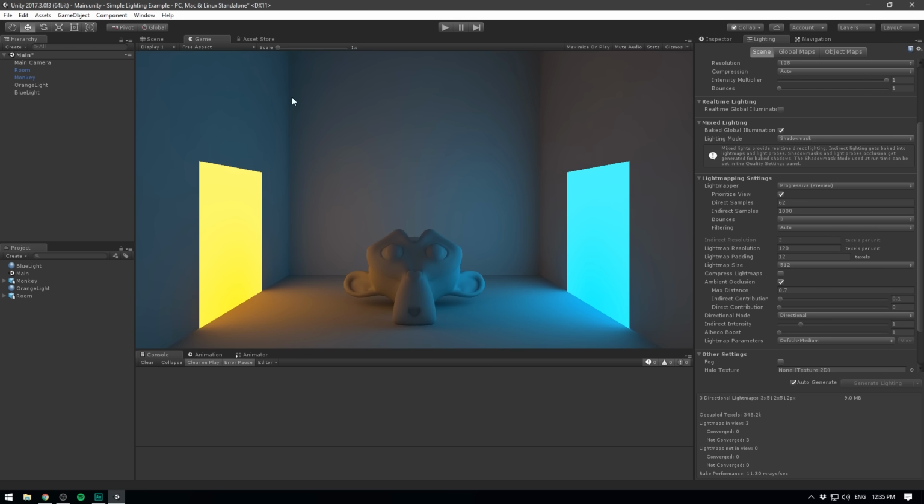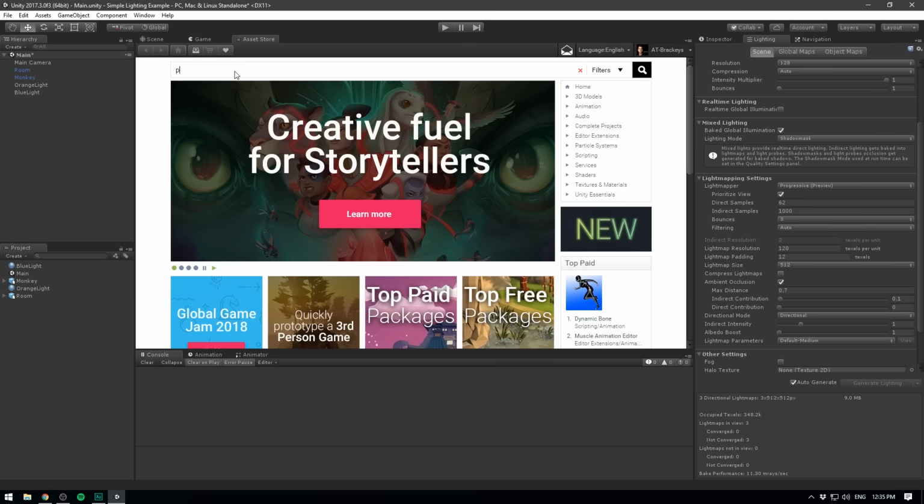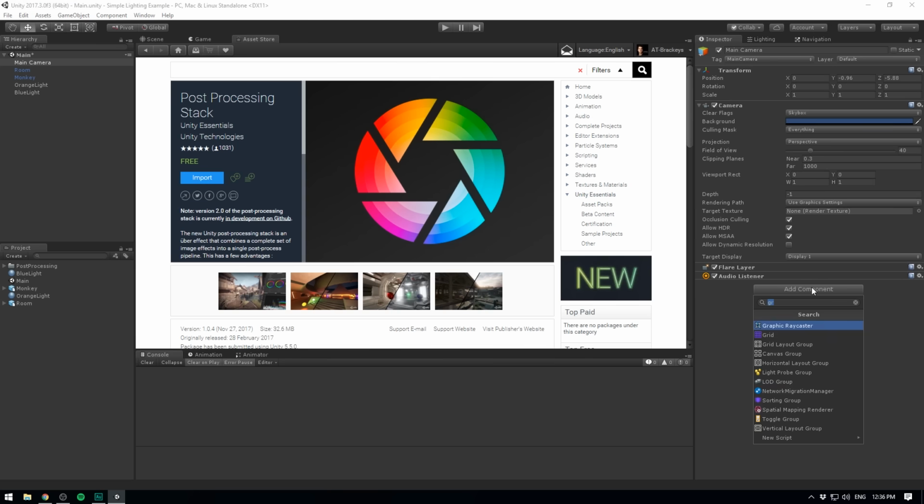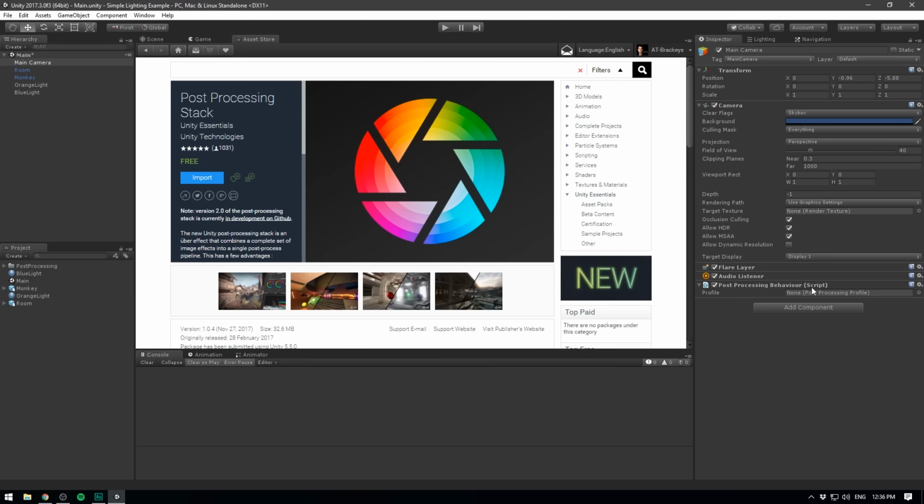To do that, we'll go to the Asset Store. We'll search for post-processing, select it, hit import and import again. Then we want to select our camera, go to the inspector, and here we want to add a component called the post-processing behavior. This will enable post-processing on our camera. We can then switch to the game view to see the result.